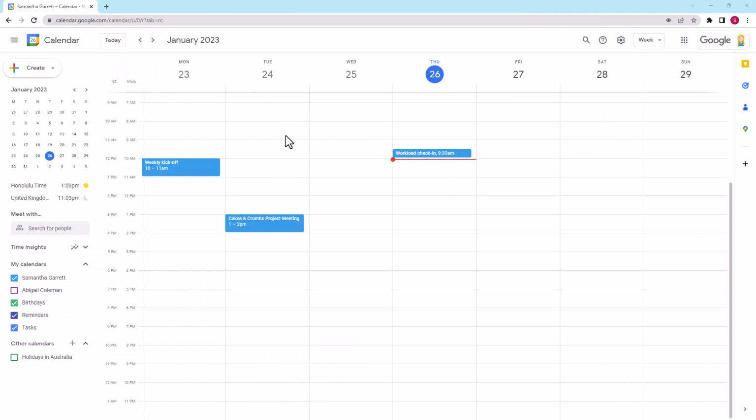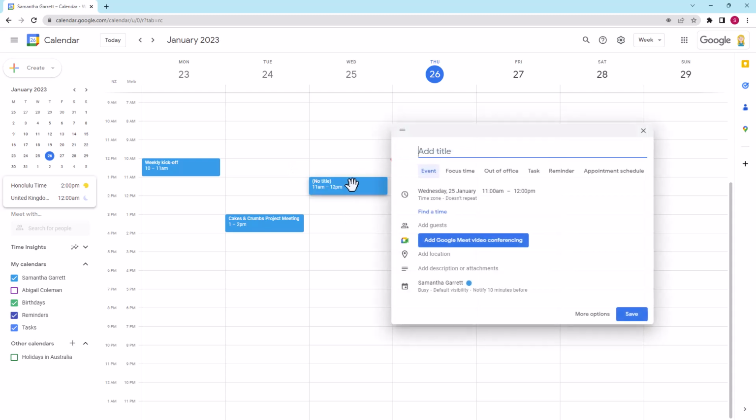Okay, so first things first, let's see if you've got this feature available. There's a couple of ways we can check. Probably the easiest way is if you just click on a blank time slot in your calendar, you'll get this little pop-up box with the different kinds of calendar entries you can create. On the right-hand side, I've got one here called appointment schedule. If you see that, great, you're all good to go.